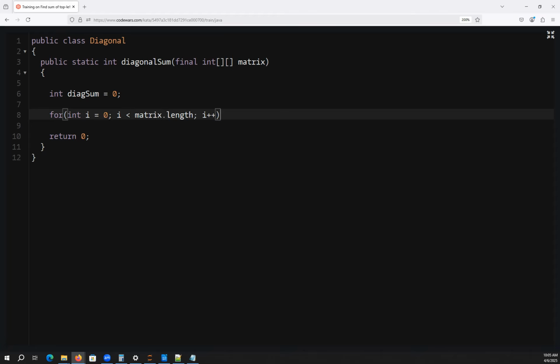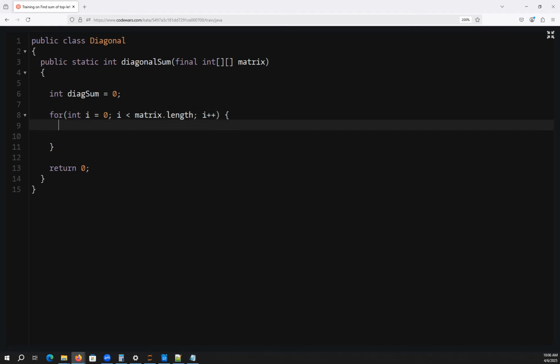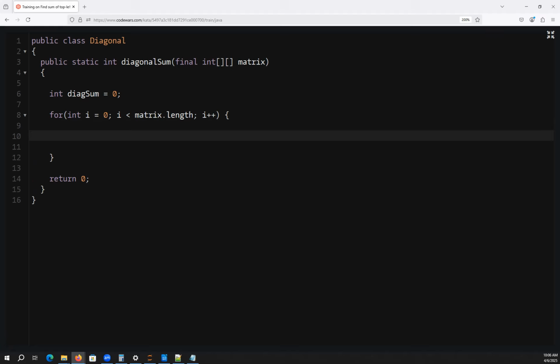Remember that in Java, the length of an array is not a method, it is a property, so there are no parentheses there. So I'm going to loop through the rows of the two-dimensional array. And yes, this is a two-dimensional array named matrix. This notation is going to allow me to loop through the number of rows. And for each row, I'm going to do this.